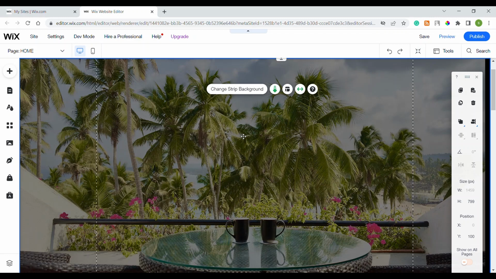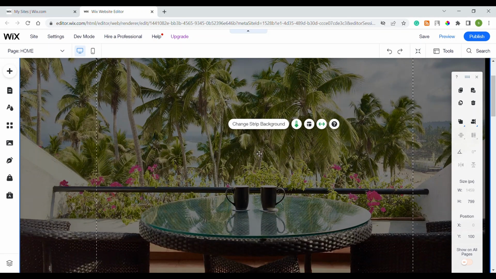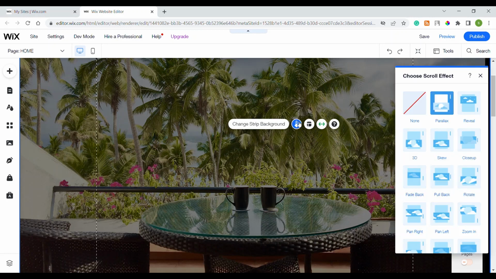To start with, I have opened one of the editors of my website. As you can see, this is the first strip, and it has an image at the background. It is set as a strip background. So at the background of the strip, that's the image, and just click on it. There is already a scroll effect added, which is parallax. I will just show you by previewing it how it works.